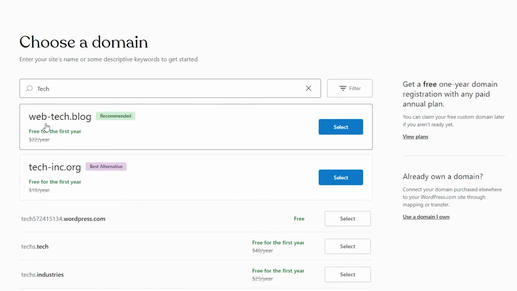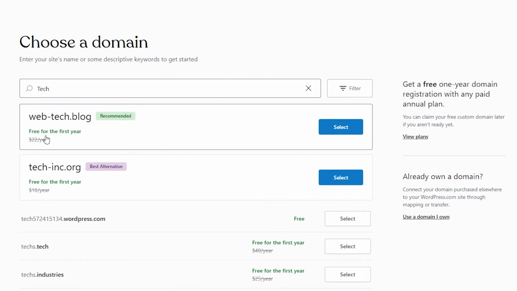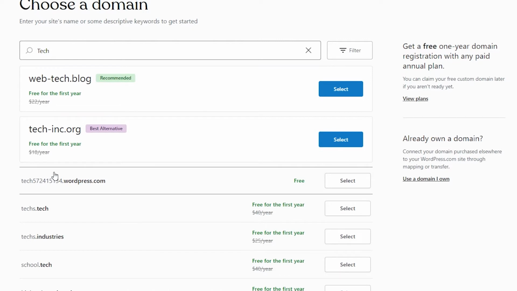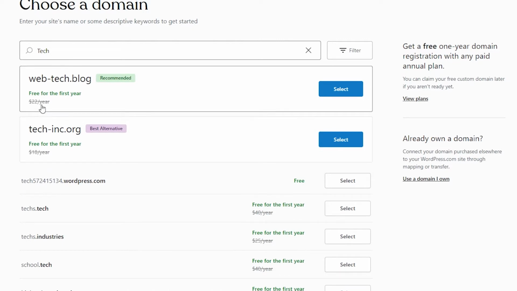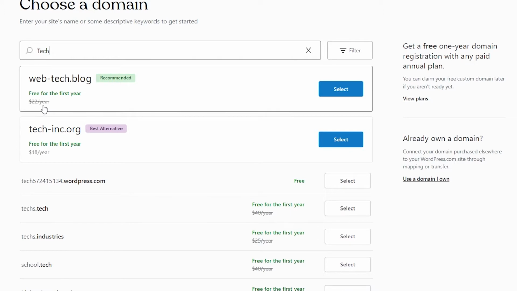And then this one is over here, webtech.blog. I think we'll go with this one as well because it's recommended. It's the best alternative, and this is the best recommended. So you can go ahead and do it with this. But as you can see, it's free for the first year and this one as well. But then you have to pay like $18 or $22 per year. For this one, you have to pay 18, and for this one, you have to pay 22.